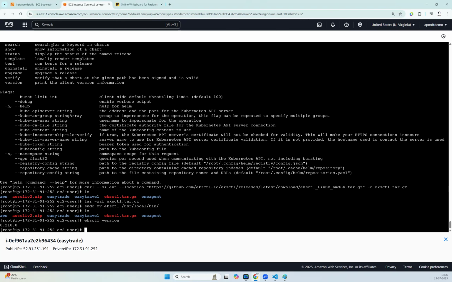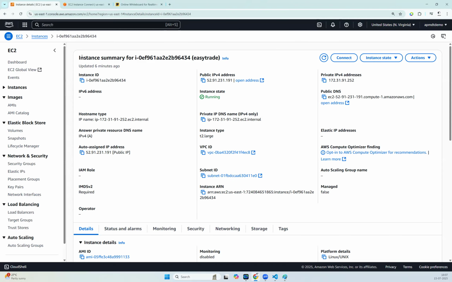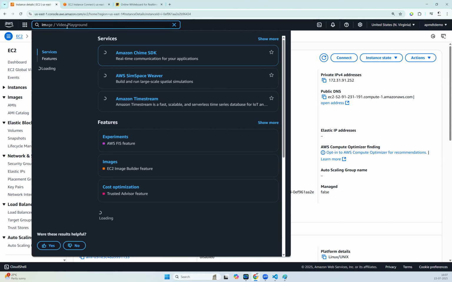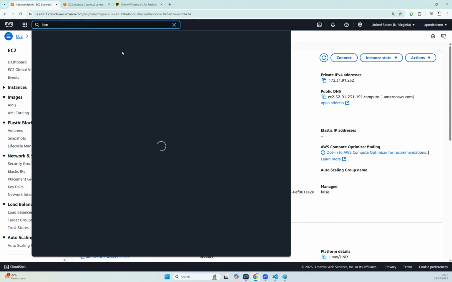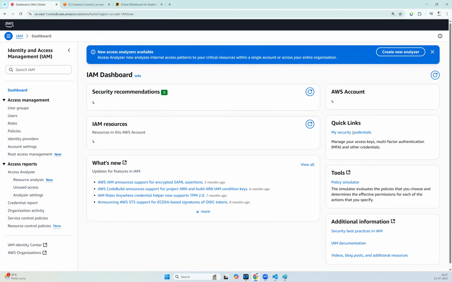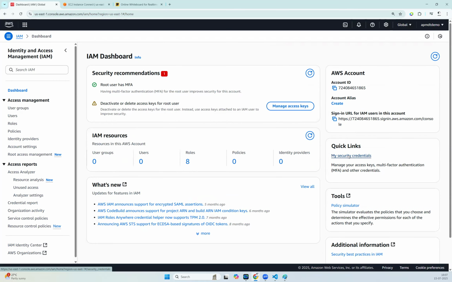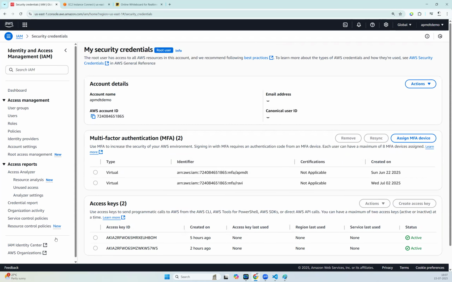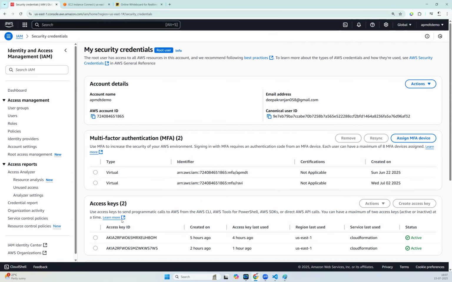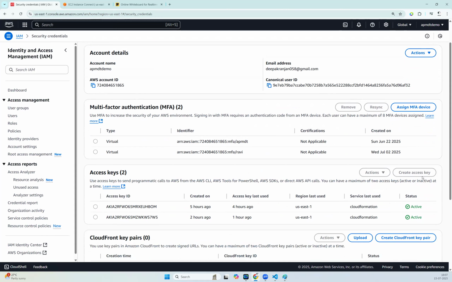So now how can you create a cluster? With the help of eksctl command. So first I need to go to IAM and create an access key and secret key. So go to My Security Credentials and you create an access key here. You see here, maximum 2, so already I have this. You can create an access key from here.